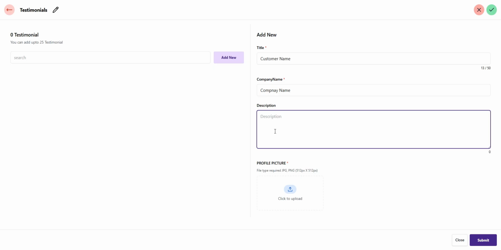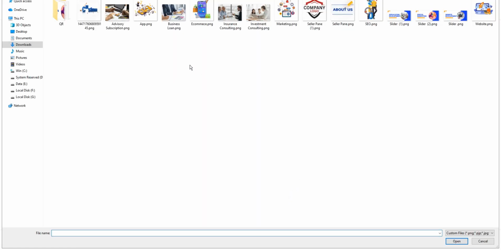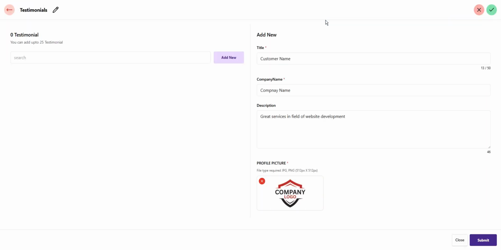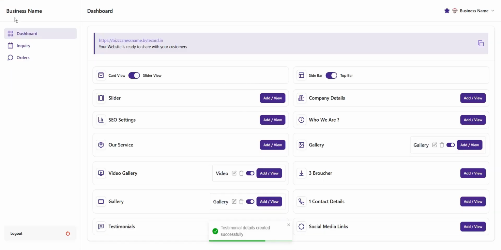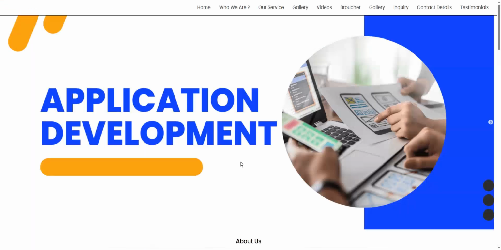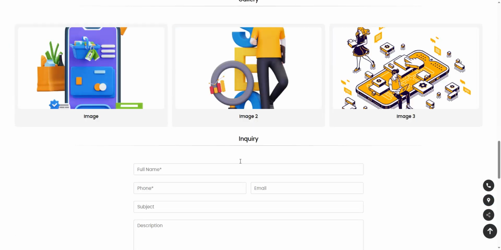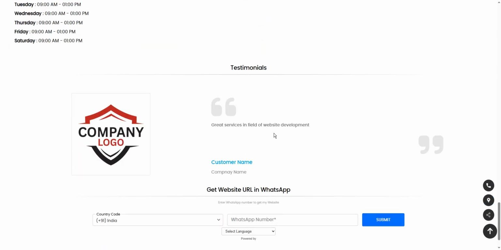Whatever review given from the customer you can enter in description. And click on upload image to add customer image. And click the submit button, and your testimonial is created. Now you can check in your website that testimonial section is created and it will be displayed at the bottom.